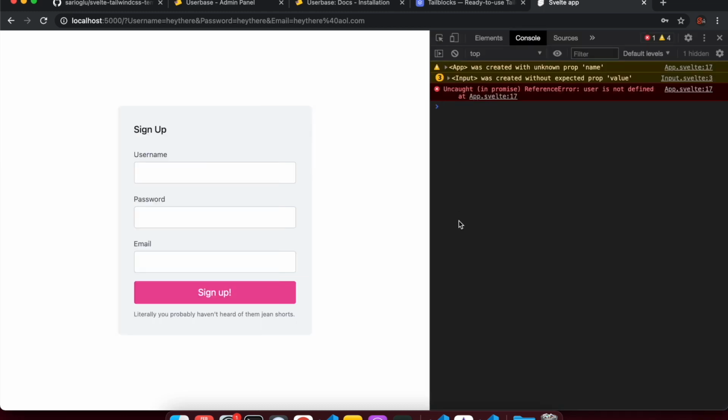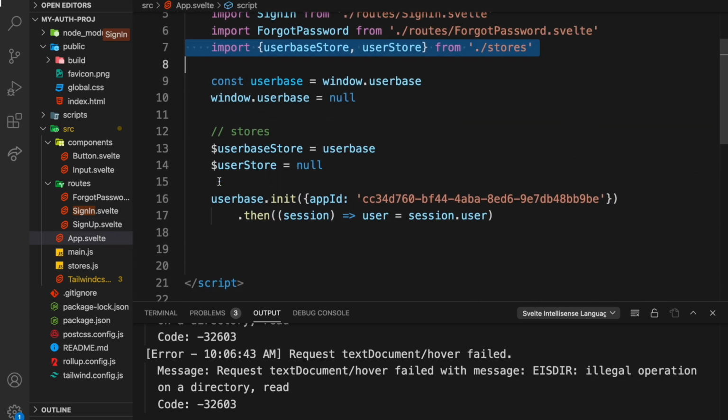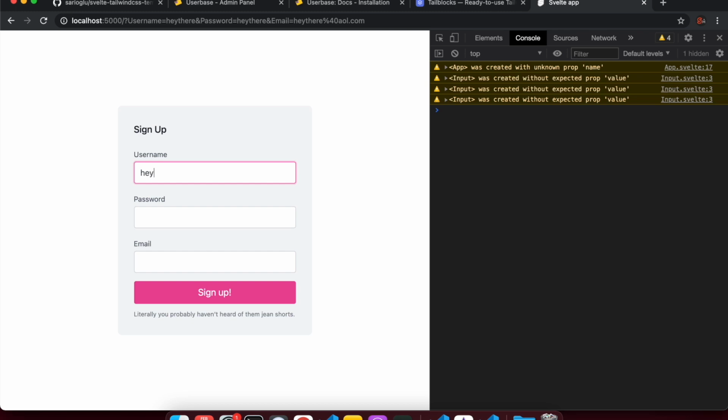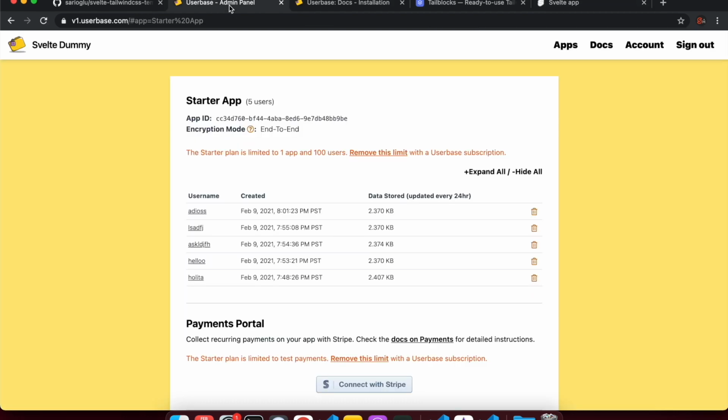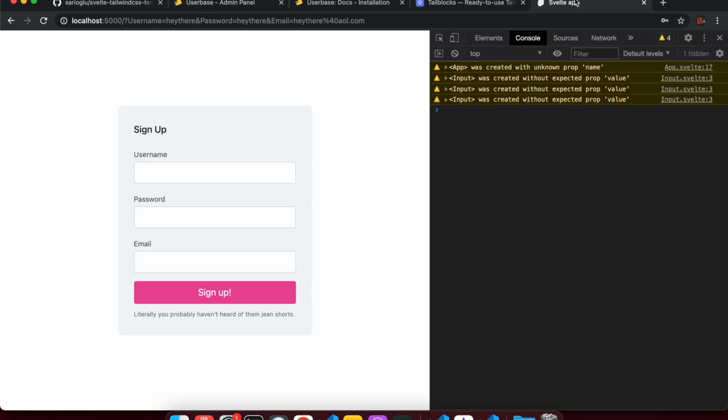Okay, so we don't see anything. Let's see if there's an error in promise reference. User is not defined. User store dot then user. I must have used user somewhere right here. That's what I'm used to doing. User store. Okay, let's try that again. Hey there, hey there, hey there at AOL.com. Cool, okay, I think it was created. So let's see if hey there is there. Oh, no, not there. Too bad. Let me refresh again. Nope.